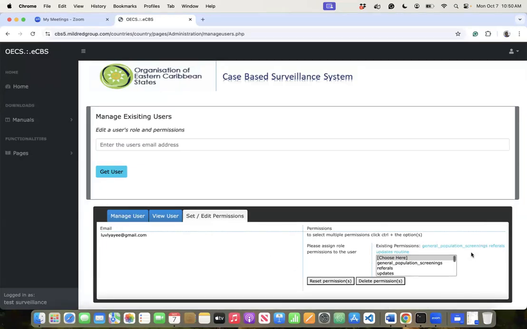and then you will come here if you want to reset permissions. Now I have only general population screenings, referrals, updates, and routine permission. Let's say I need access to all permissions, so I want to reset permission here, and I'll select all. So when it comes to permission, that's when you can control and select all if you're using Windows, and command and select all if you're using a MacBook, and you can select all the permissions associated with the role.